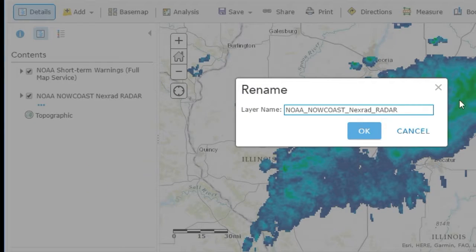I could rename this. This is actually a pretty good name. It tells me where the data is from, what it is. It's the Nowcast NexRad radar. A lot of the layers don't have very nice names when you pull them in from the internet. And you always want to think about the audience for this map. So if it is general public, you want to make it kind of as easy to understand as possible. So we could rename this layer.